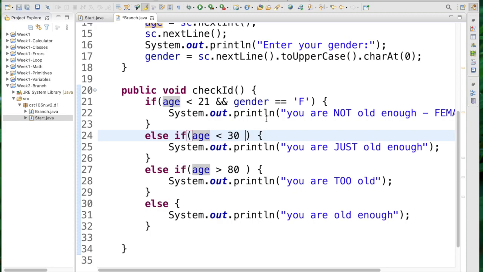Let's go ahead and do this. Let's make a change here. Let's say or. So if age is less than 30 or gender equals male, now only one side of this needs to be true. So let's type in 80, a male that's 80. So age is not, so we're not even going to check the other side. Age is not less than 21, so we're going to skip that one. We're going to come down here. Age 80 is not less than 30, but if you're a male, you are just old enough. So either one of these can be true, and this line will run.